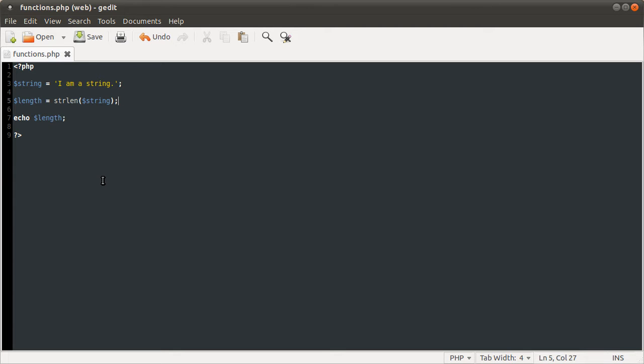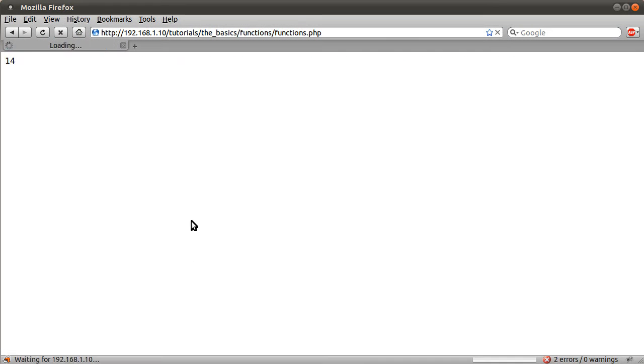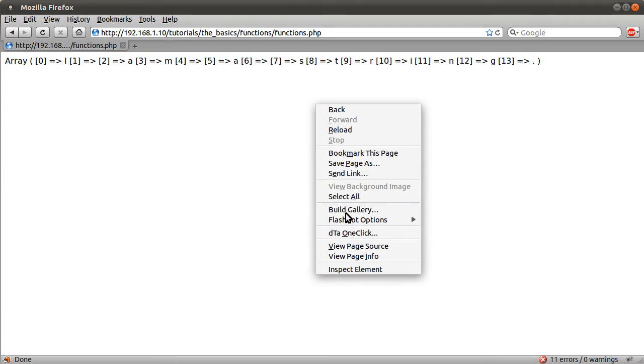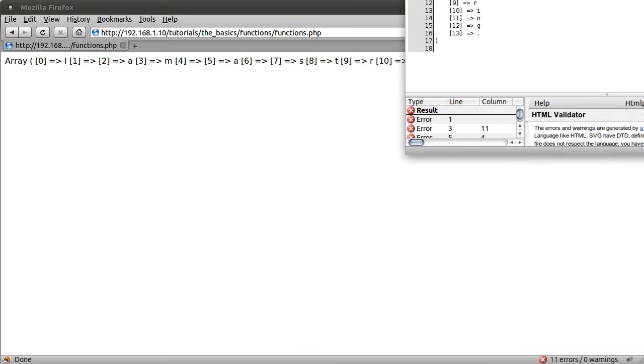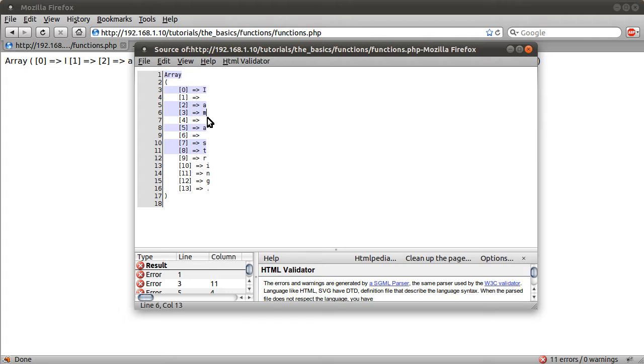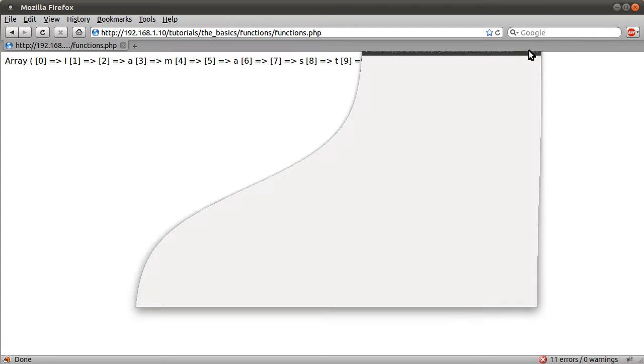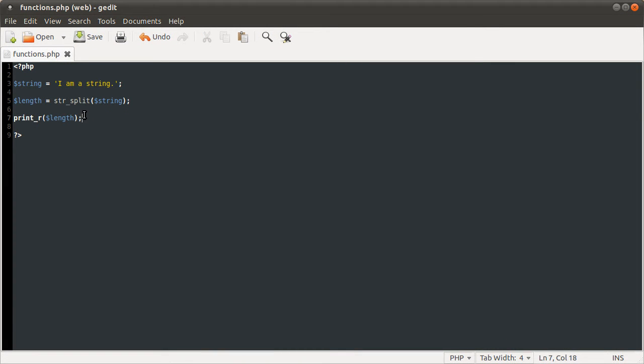There is also the str_split function, which will convert the string to an array, so each character basically is a value. Just demonstrate that by var_dump length. Just hit reload. You see we get an array of each character. If I just view the page source, oops, oh dear, okay, good. You see we get "I am a string." in an array. So that's another function.